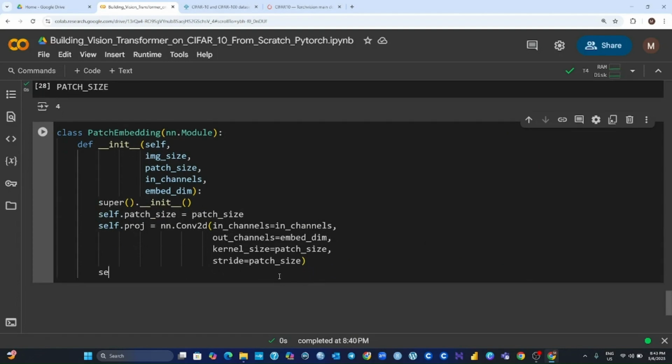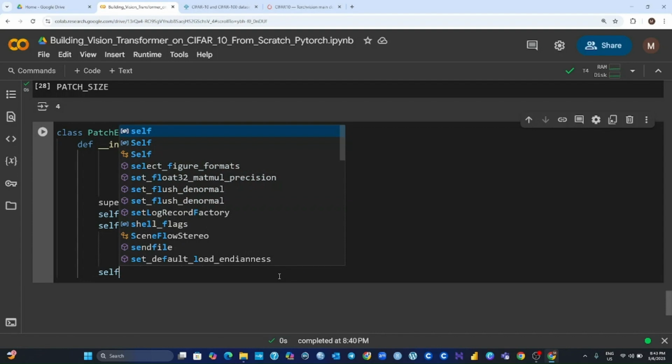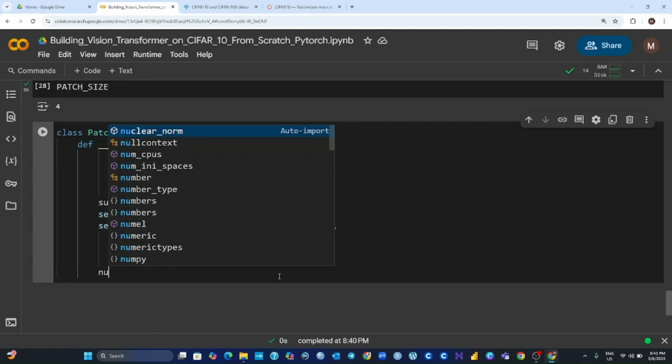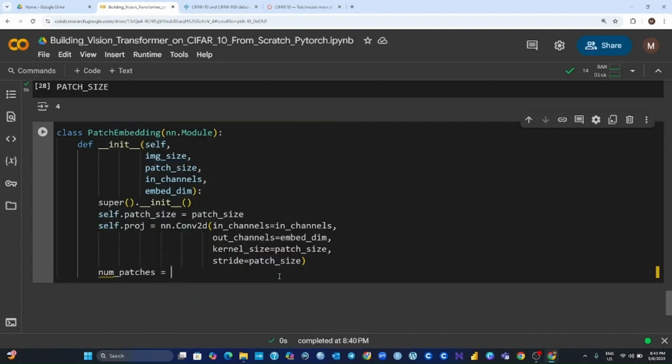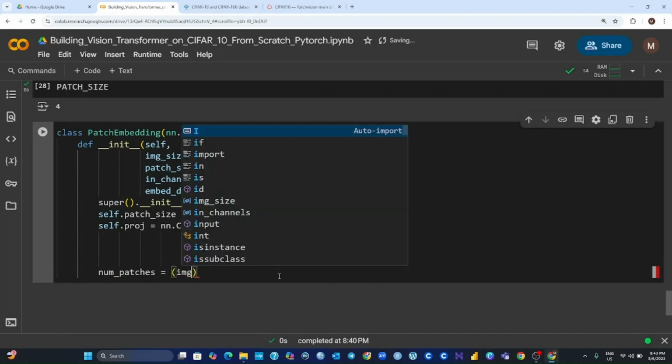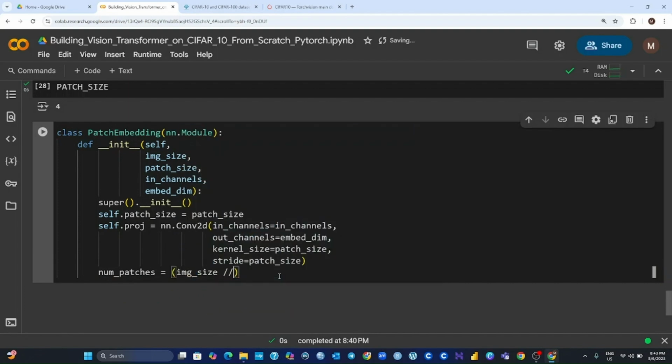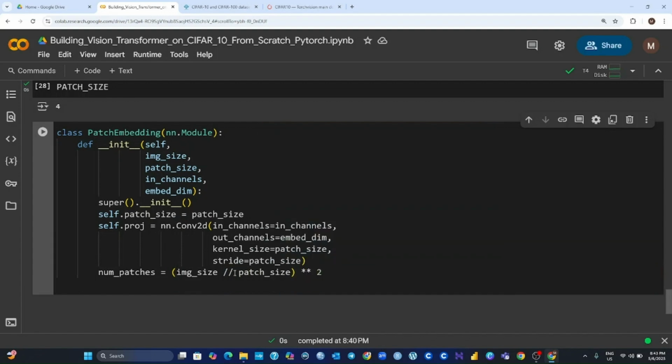And then self.num_batches, we need to define the number of batches. So num_batches equals image_size divided by, using 2 slashes to get an integer division, the batch_size, and then raised to the power 2. So in this equation, we are dividing our image size by the batch size, for example 4, and then raising it to the power of 2.